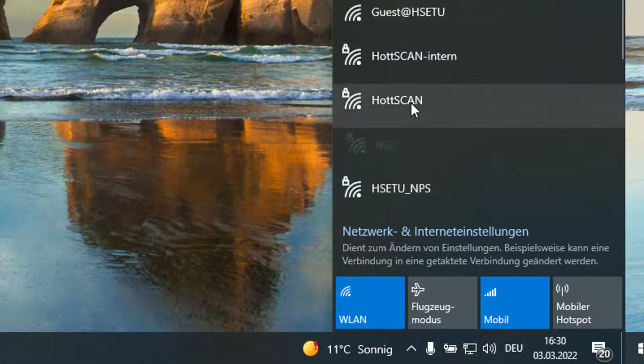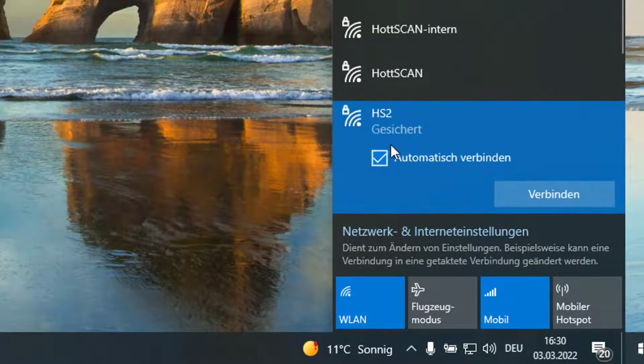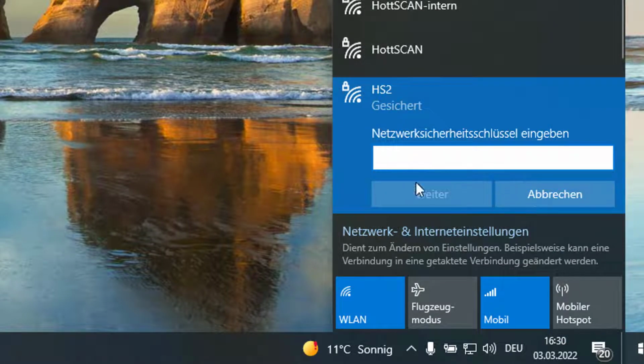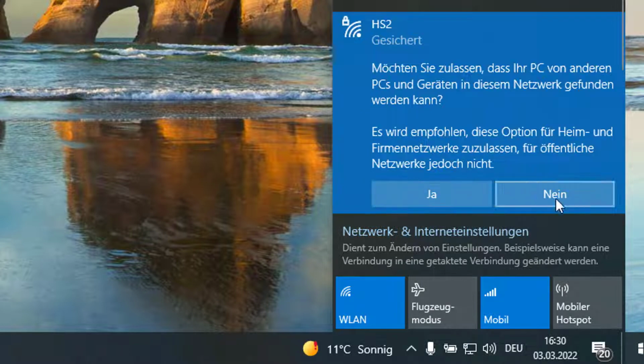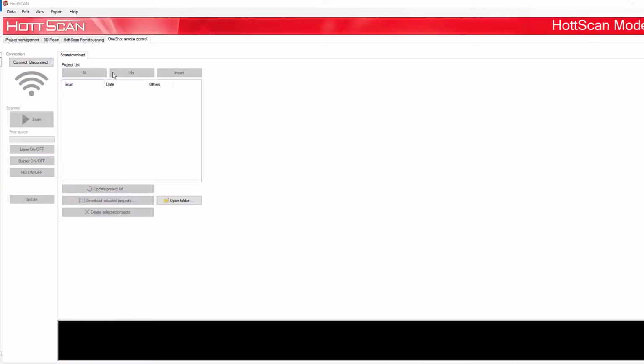After we press the scan, we will establish a connection. To do this, we click on the VLAN sign and select the scanner. Then we enter the password that is located under the scanner. The password is the serial number without the dashes.